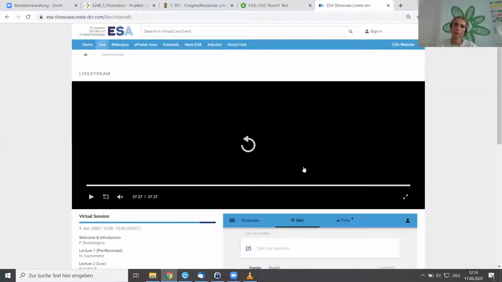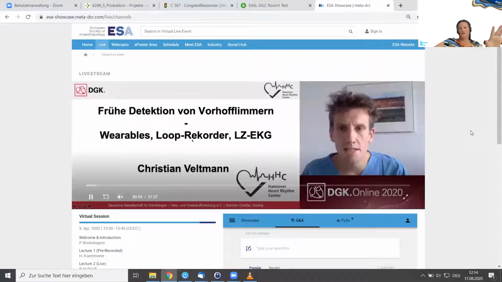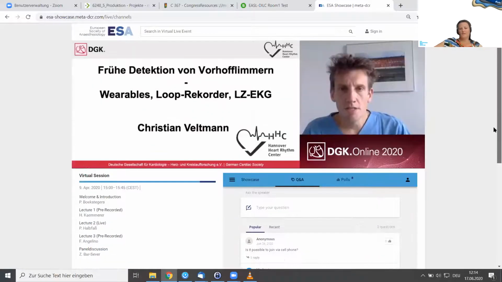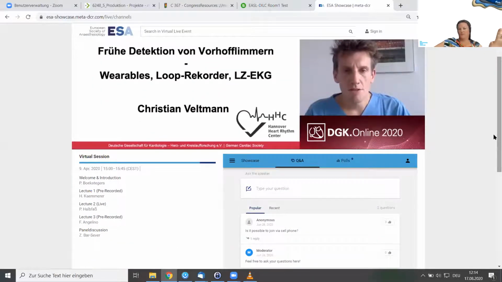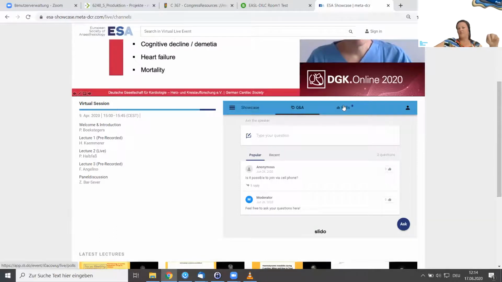You mean this one here? Exactly. So basically you'll have on the top all the video and the presentation. Then on the left-hand side, you have the program of the session. And then you have the Slido plugin for the delegate. So basically they'll have the Q&A option.